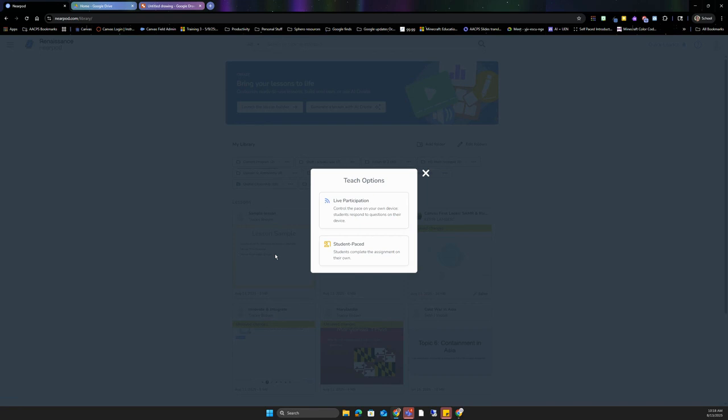So let's pause here and let's talk about these two options. Live participation is paced or controlled by the teacher. Everyone is on slide 1 until the teacher chooses to progress to slide 2, and then all attendees in the lesson also move to slide 2. If the teacher chooses to go back to slide 1, everyone in the session is moved back to slide 1. So the teacher is controlling the pace.